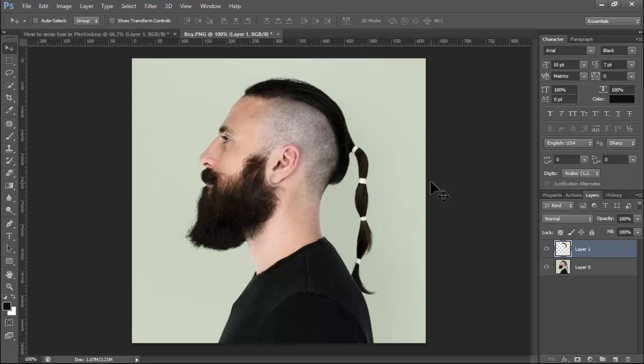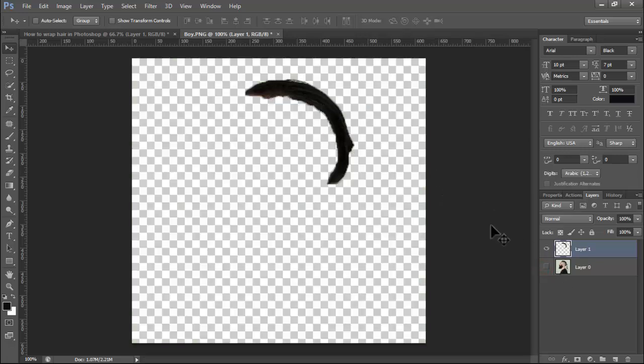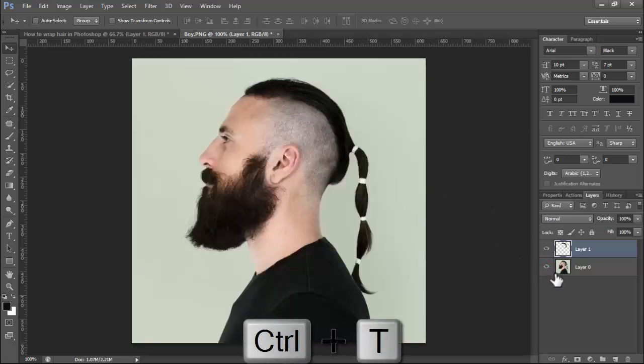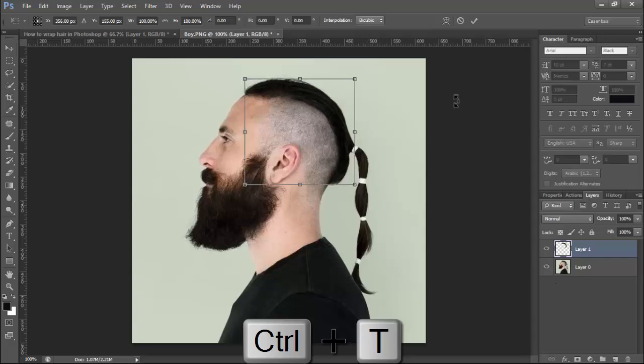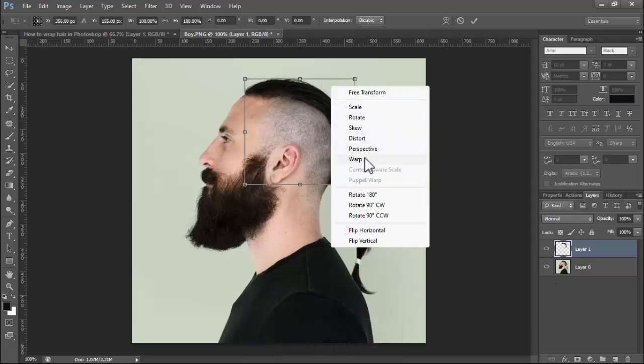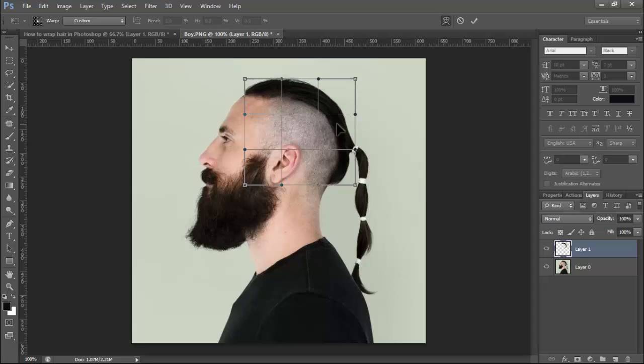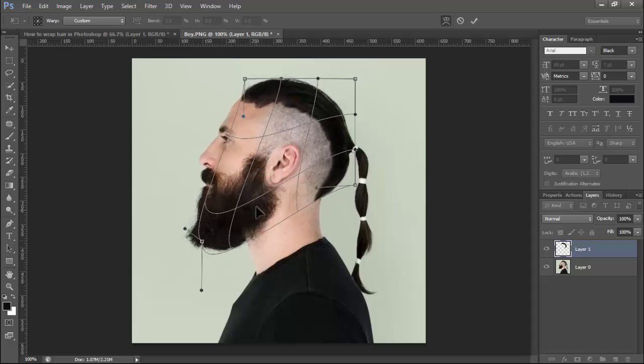Press Ctrl J. Now you can see this, create this layer. Press Ctrl T. Right click on your mouse or simply click this icon or click and drag it.